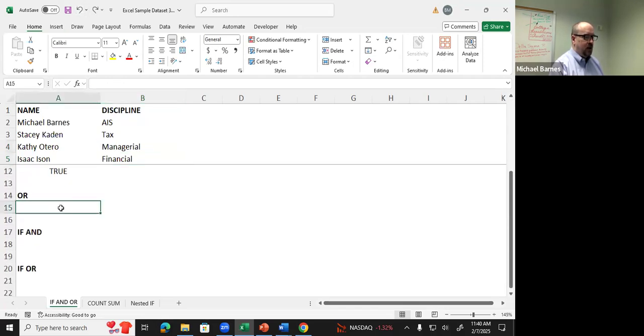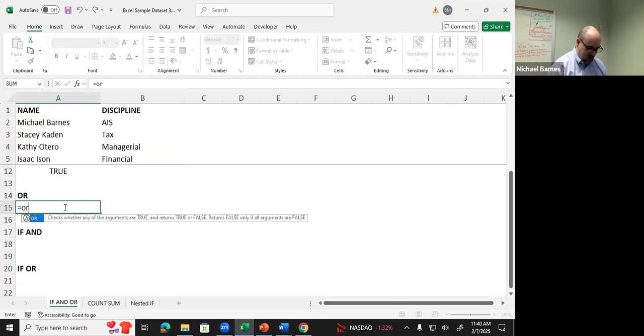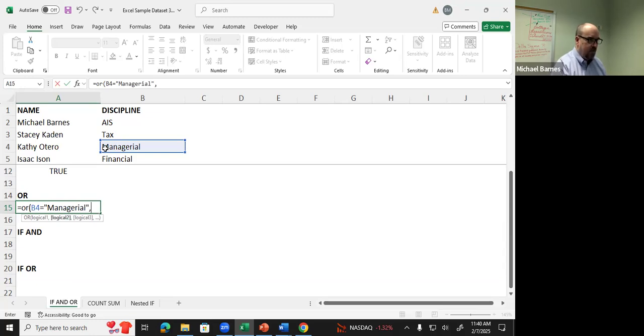Conversely, let's go ahead and set up an or condition. We're going to stick with Dr. Otero on this. Now, this could actually follow the same parameter multiple times, so we're just going to do that. We're going to say B4 has to equal managerial. We're also going to say B4 equals cost. So we're looking for one of those conditions to be met.